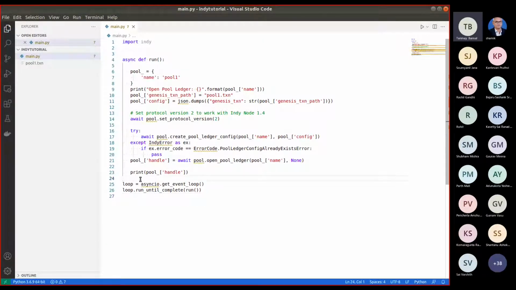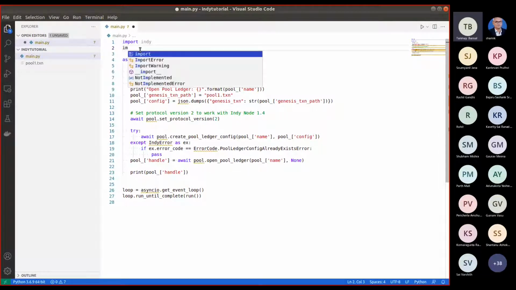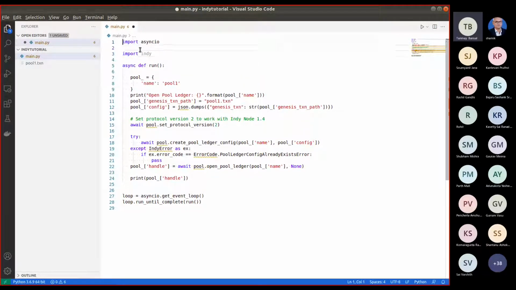So you see that there is a run function which is async. In Python there is a library called asyncio, using which you can run these async keyworded functions. I have just imported asyncio. If you don't have asyncio installed, you can just use pip install asyncio to install it.